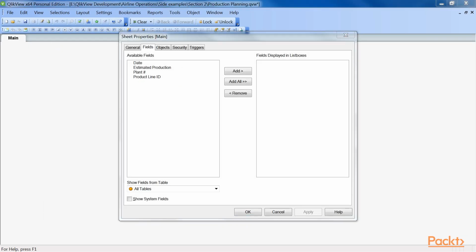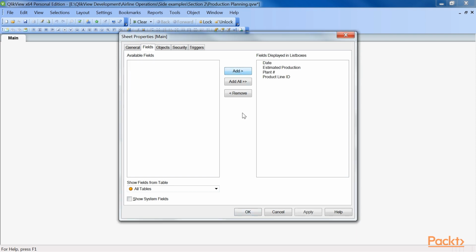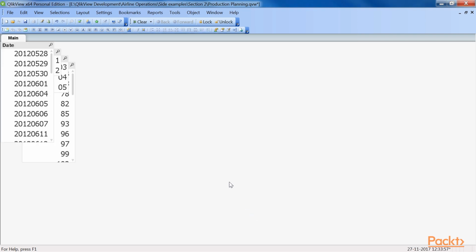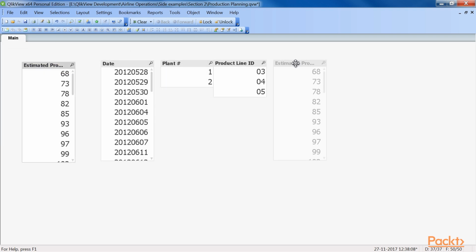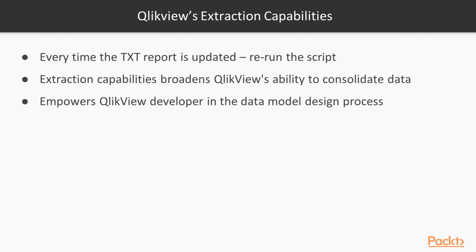After reloading the script, we can open the Table Viewer window and see that we have a nicely formatted table with the production planning data. So, here's the formatted table with the production planning data. Let me rearrange these tables so we could get a better view. Cool! As the code was generated and pasted into the script editor, every time the text report is updated, we just need to rerun the script to update the data in the QlikView document, without having to go through all of the steps over again.